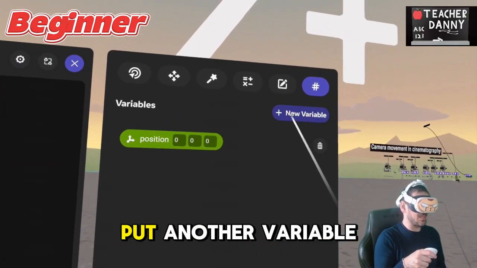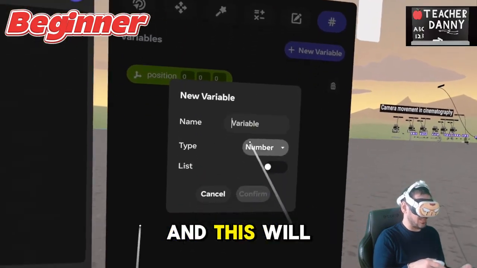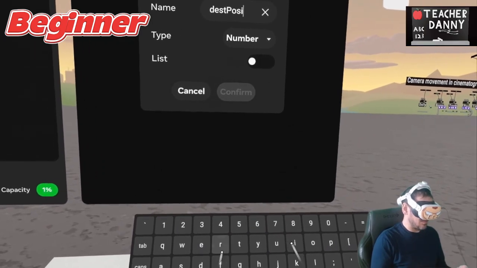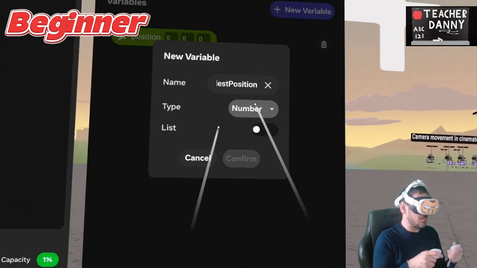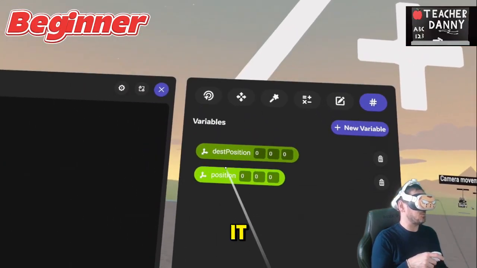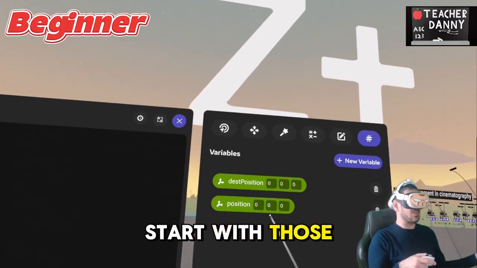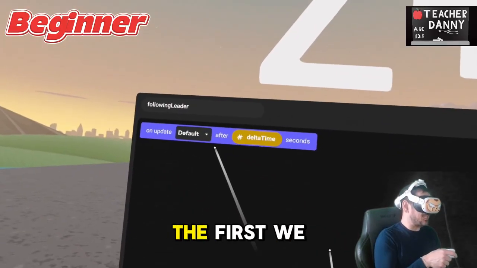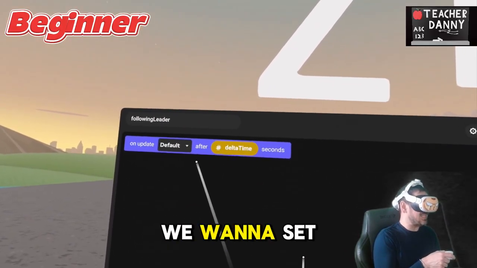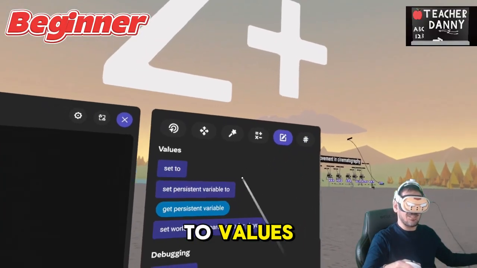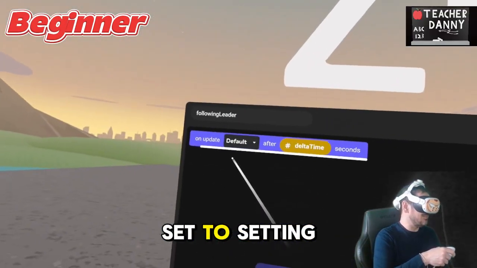Now we're going to put another variable, and this will be the destination position. Again, it's a vector, not a list, and confirm it. So let's just start with those two, and then we'll get to the rest. So on update, the first thing we want to do is set the values of these. So we'll go to values. We're going to click set to, setting values.